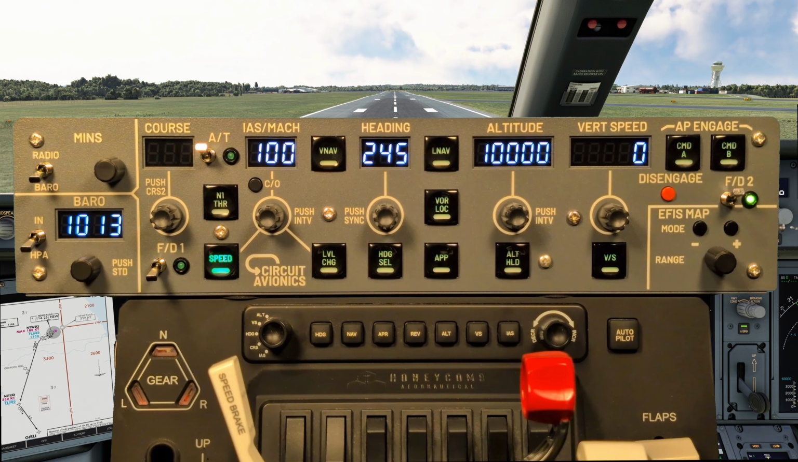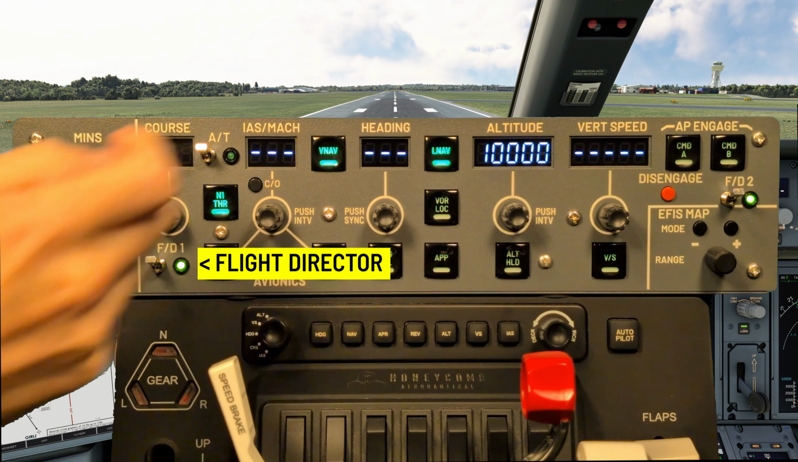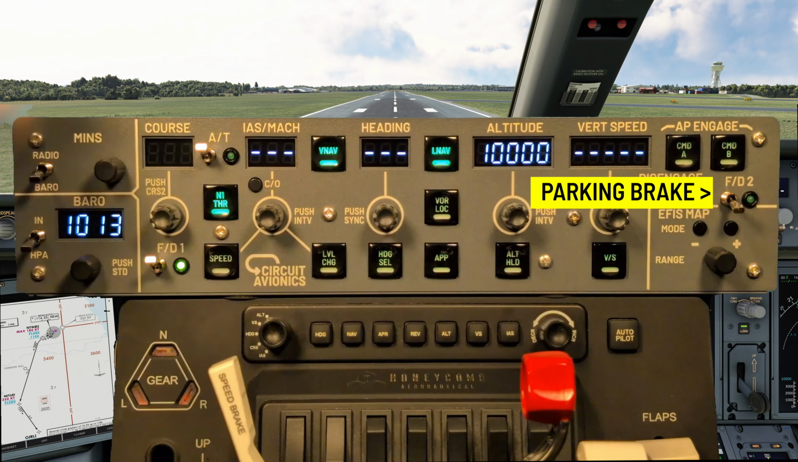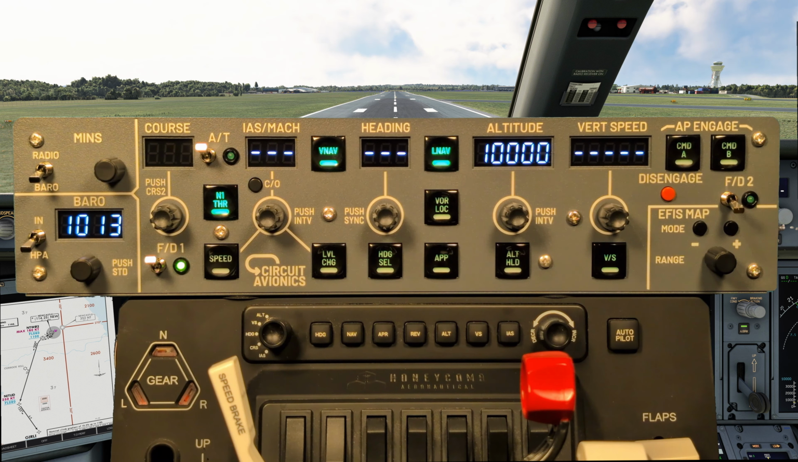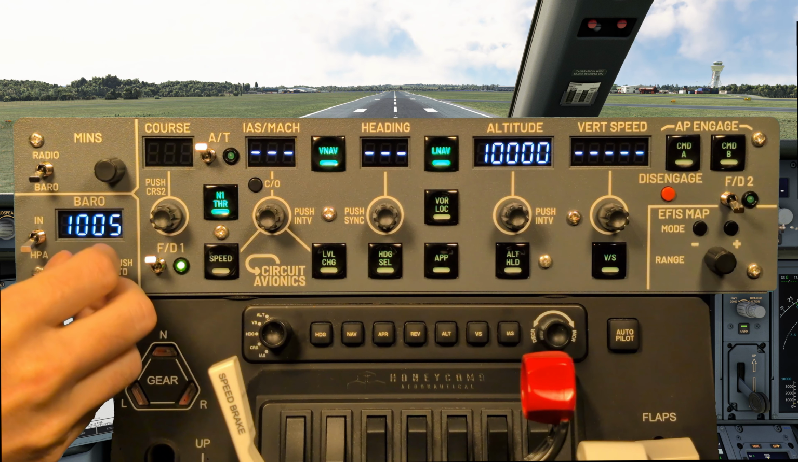First off, a quick bonus feature. The A350 has a single flight director, so for this profile we decided to add the parking brake to the second flight director switch. As with all our profiles, this function is customizable, and don't worry, your A320 will still have 2 working flight directors.